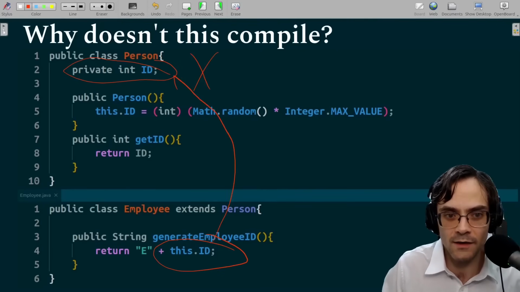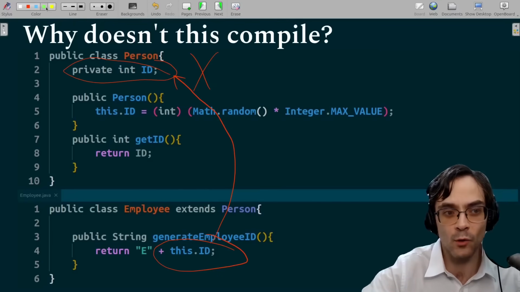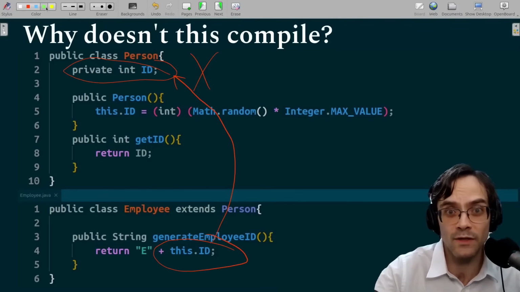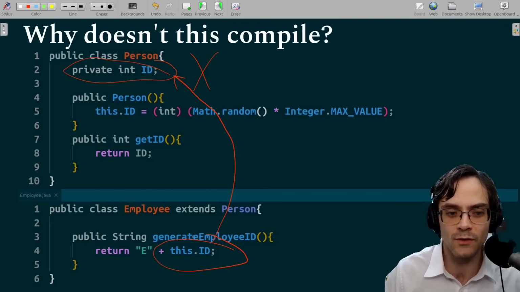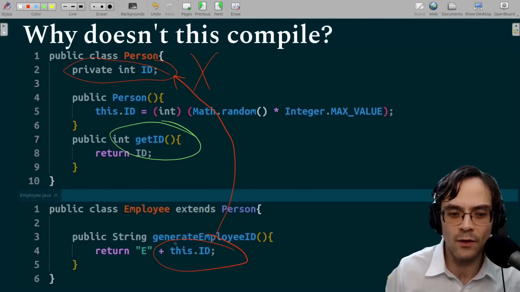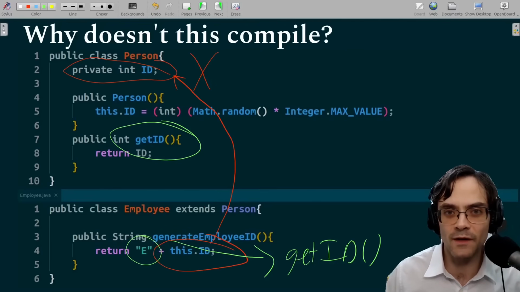This does not get to look at this directly, and it will not compile. And like I said, I can see how it makes sense. You would think the employee is a type of person, so it can access all of the private data that it inherits from person. But no, that's not how it works in Java. You are not allowed to directly look at the private data in the superclass. However, you could use getID, and so you could fix this by saying just getID right here, and that would work perfectly fine. You would get this E appended to the front and then the ID from the superclass.